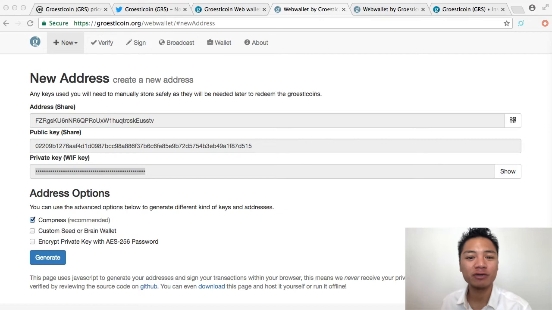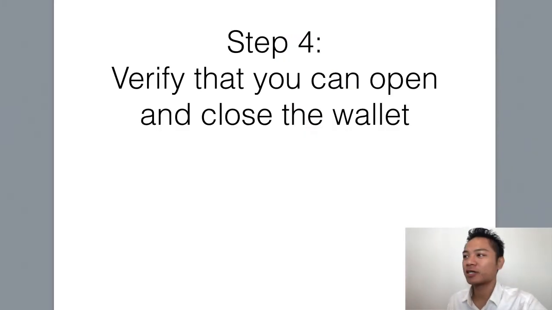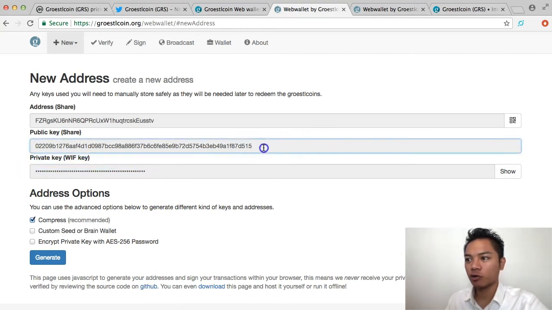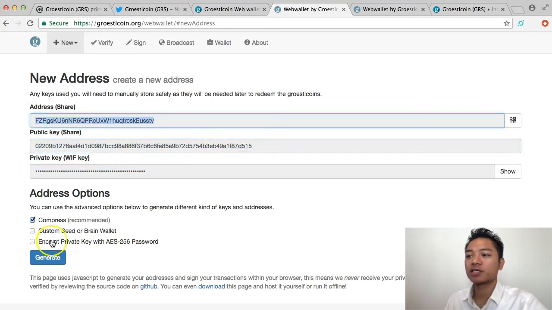In this video, I will not be talking about how to send, receive, backup, protect, or even update the wallet. In this video, I just wanted to show you how to create a new address using the Groestlcoin web wallet. And there's one more step I want to show you though, which is how to open and close this web wallet. And it's pretty simple, but make sure you copy and paste this information because you won't be able to get it back. You could always create a new address every time you click generate here. However, if you're storing money on it, you want to make sure to keep it safe.